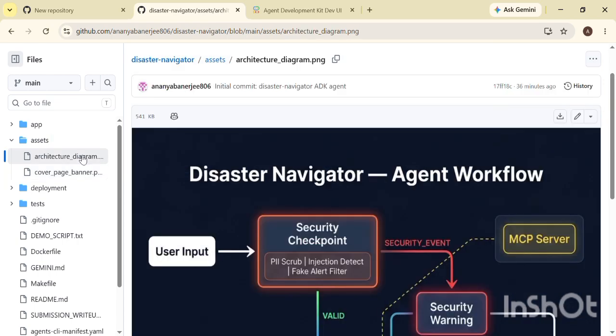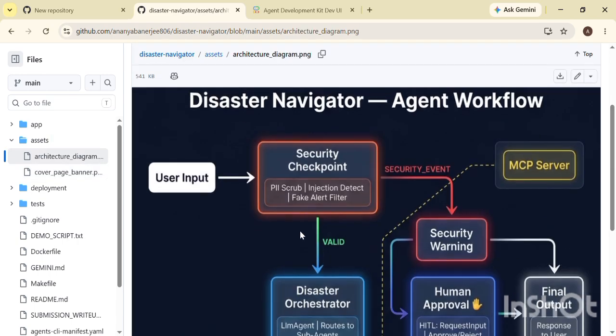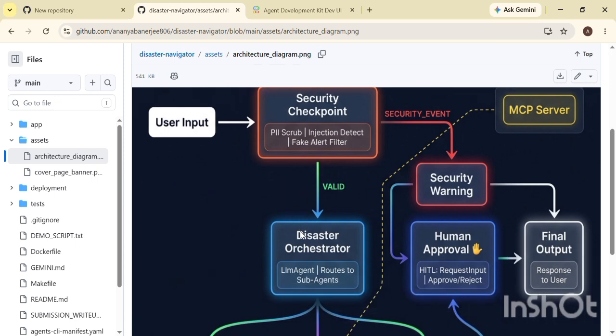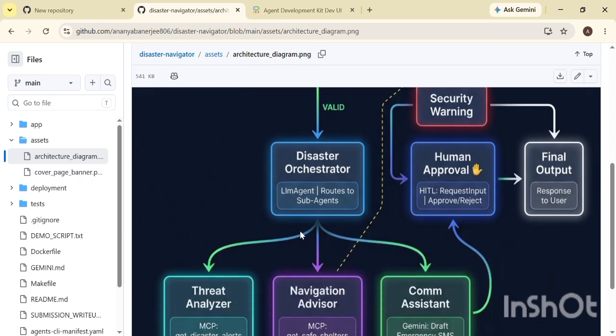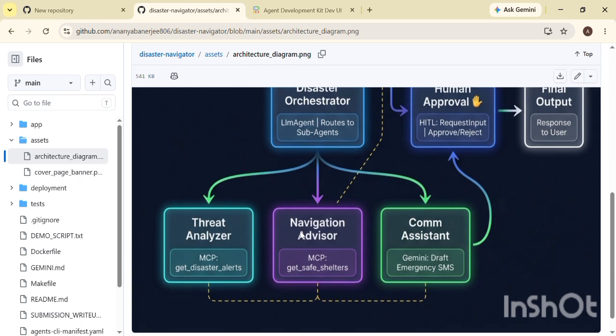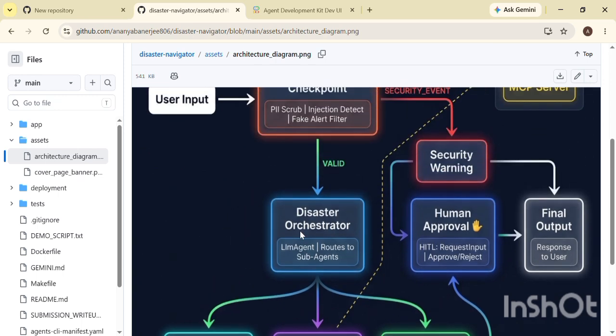So Disaster Navigator is a multi-agent AI application built on Google's Agent Developer Kit 2.0, and it belongs to the Agents for Good track, using artificial intelligence to help real people survive real emergencies. It combines a threat intelligence agent, a shelter routing agent, and an emergency communication assistant, all working together inside a secure, auditable workflow.